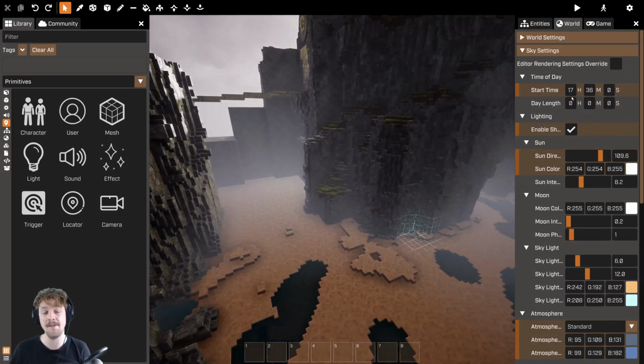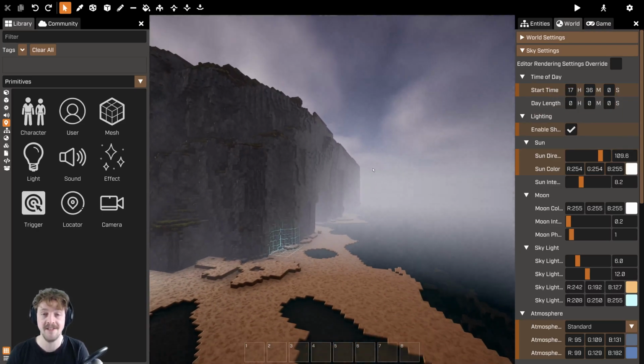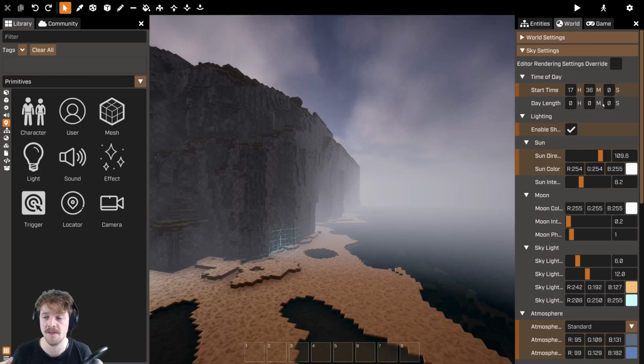The day length by default is set to 0, and this is to do with if you want your game to have a day cycle. So if you don't want it to have a day cycle and maintain exactly the same time no matter who's playing and what time and all that stuff, then leave it at 0. If you want to force players to experience a day cycle, then you can change the length of the day here. So let's say I want a day cycle to last 1 minute.